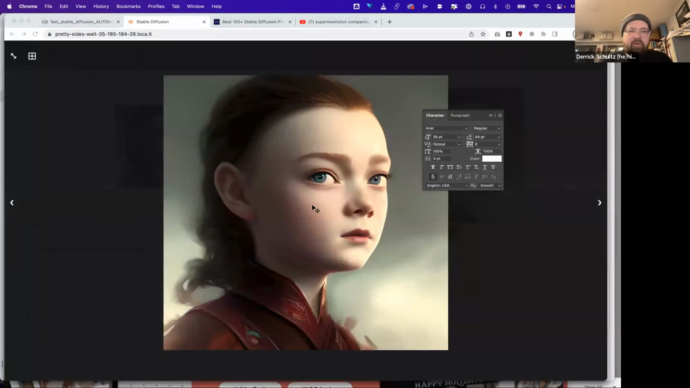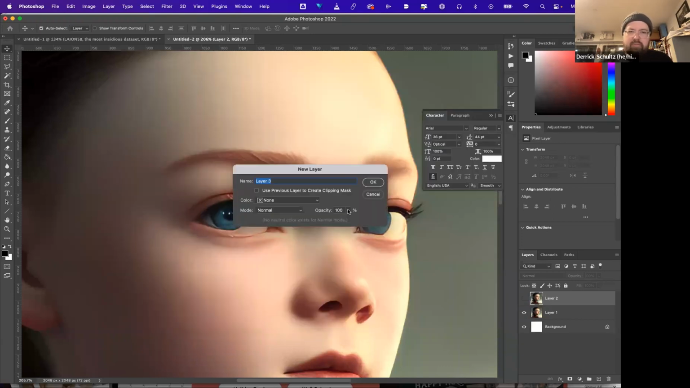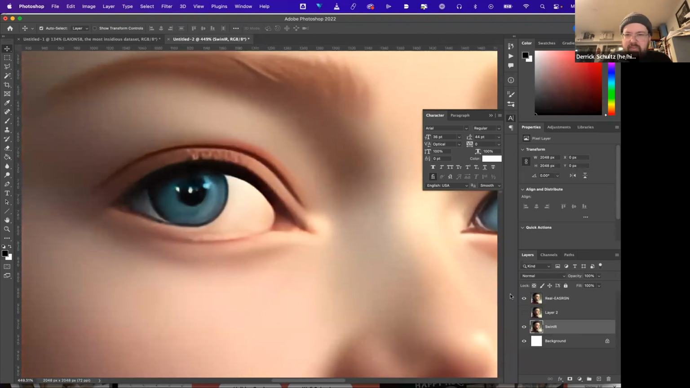Let's copy this one over and let's paste this in. So this is Real ESRGAN. I didn't spell that right, but that's right. And this is SwinIR. So if I zoom in, you'll see there are some subtle differences between these two. I think I still prefer SwinIR a little bit more. That tends to be the one I go for.